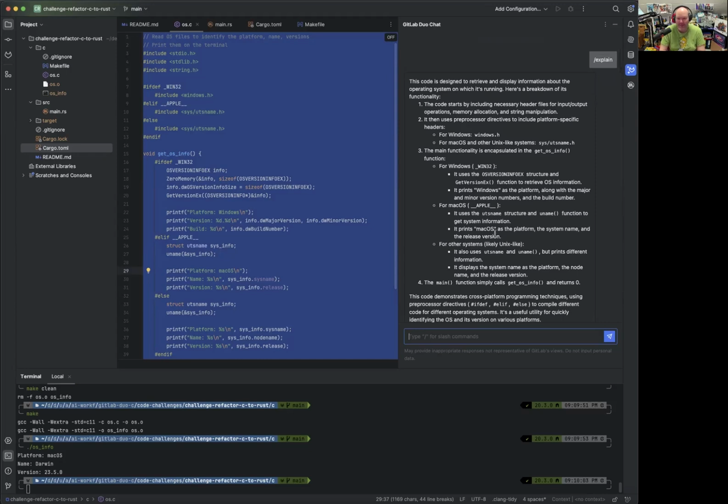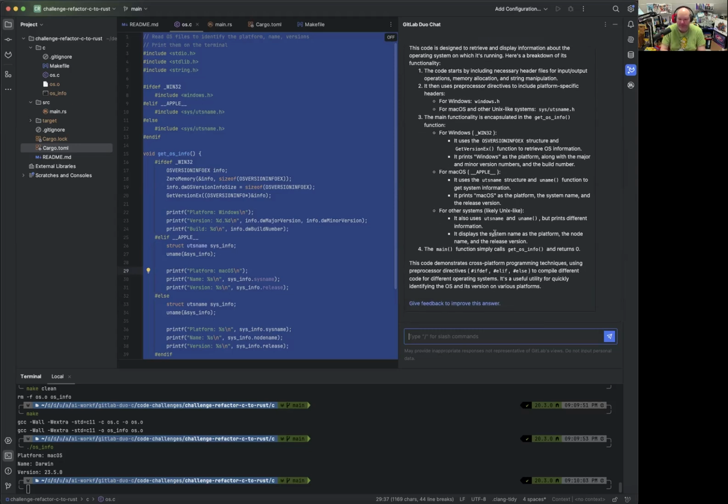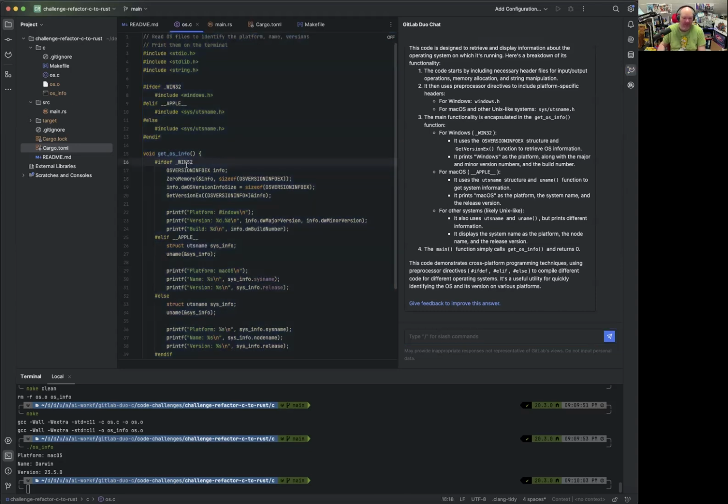It provides us with an overview of what the code is doing for the different operating systems, and also explains that the code is using cross-platform programming techniques, using preprocessor directives like ifdef, elif, else. So the code will be compiled depending on the platform. As you can see over here, this is Windows, Apple, and everything else is treated as Linux.